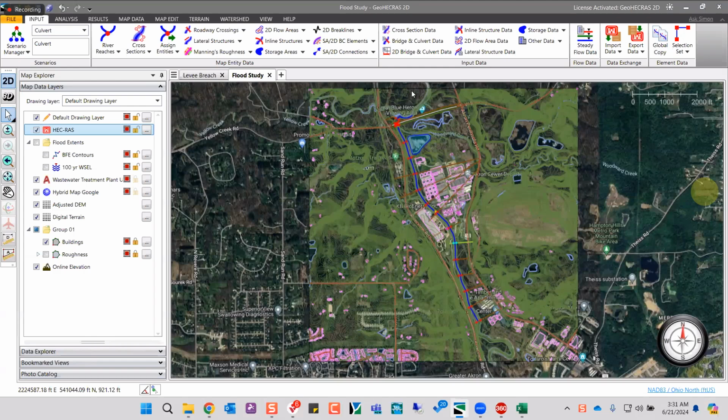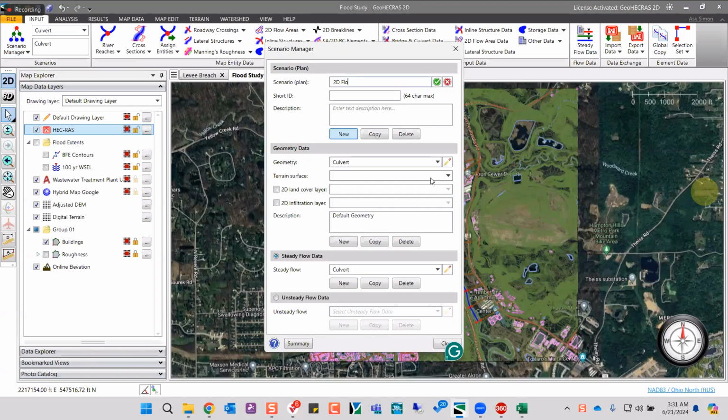Now 2D flood study is unsteady simulation. Remember that? And it works with mesh elements, so I have to create a new geometry file as well. And terrain surface is mandatory for our 2D model. So I'll use the same terrain that we generated right at the beginning of this session for this 2D model, and it's unsteady simulation. So I'll switch to unsteady. Let's rename this. All right. Now we are in the 2D flood study scenario.